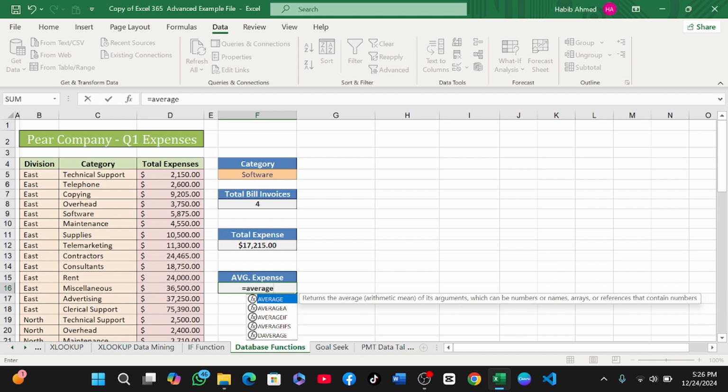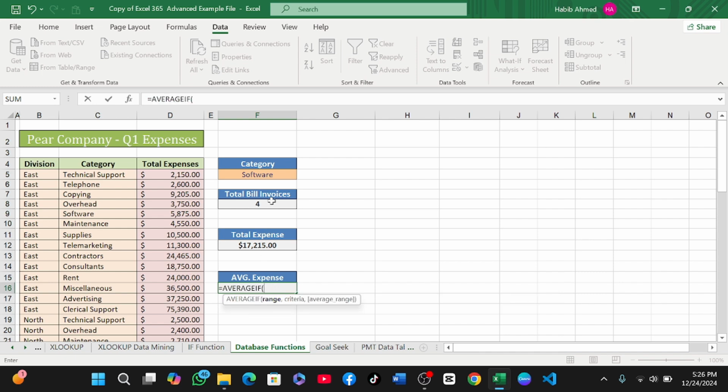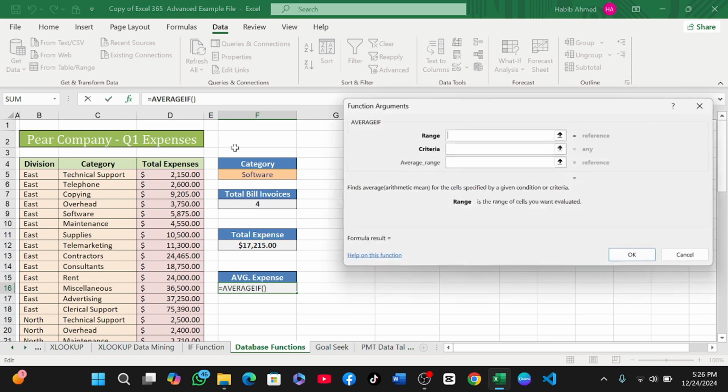AVERAGEIF. Here you have the AVERAGEIFS and the AVERAGEIF. You will just use the AVERAGEIF, since we are only using one category. What are we going to average? You can just open the function arguments. The criteria is the software, still the software, which is the F5.